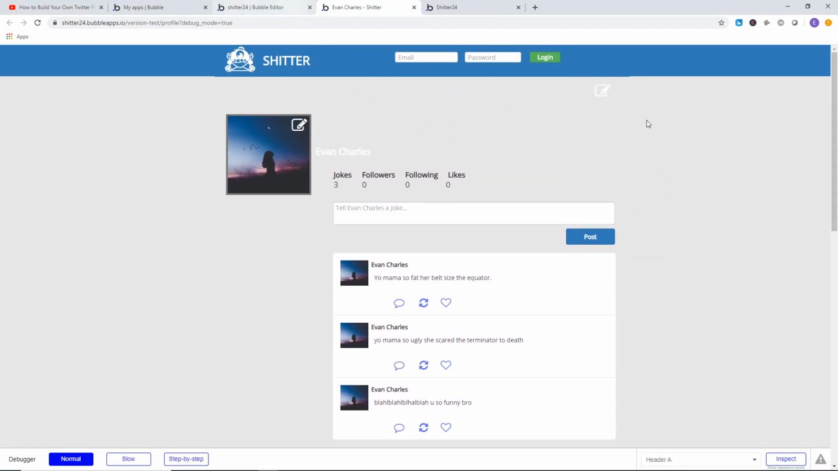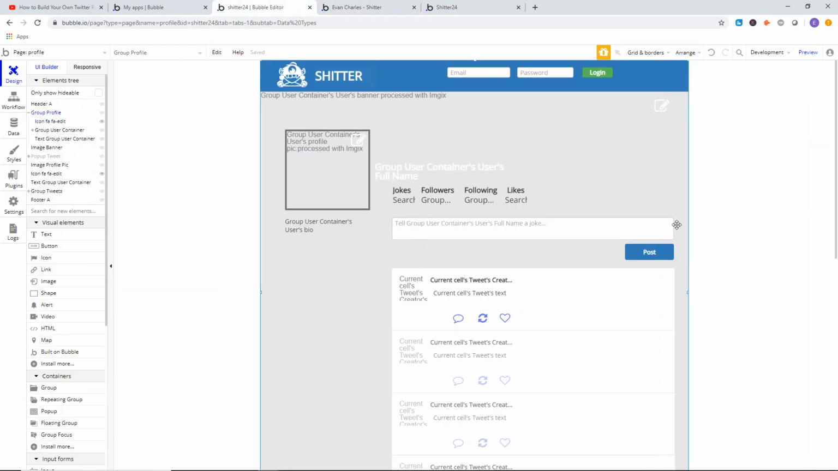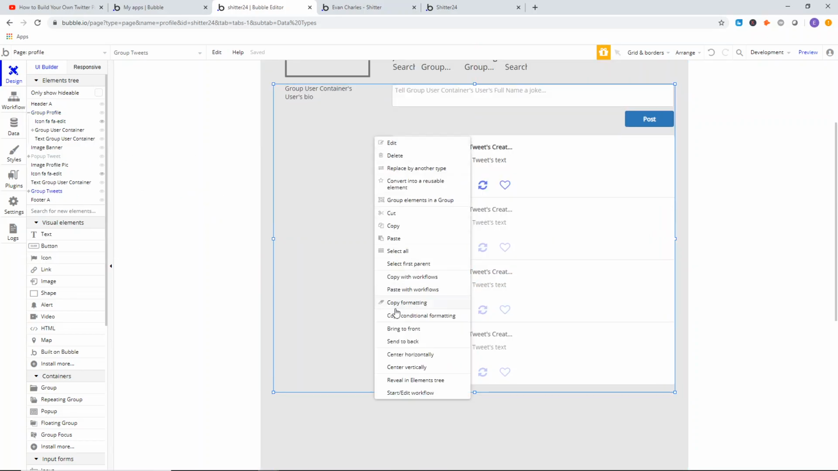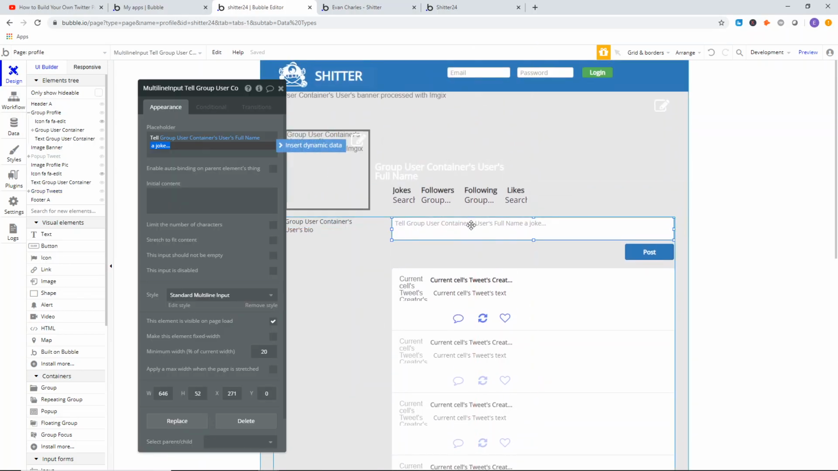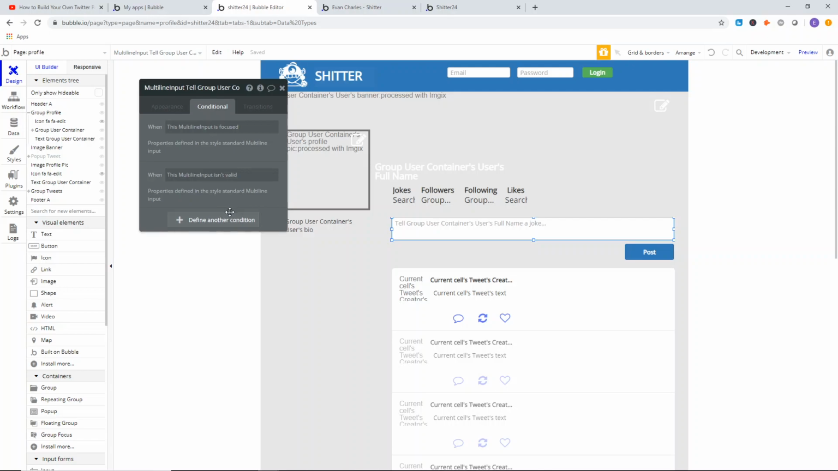Okay, so let me see. Let's adjust one more thing right now while we're thinking about it. First of all, this group tweets. We're gonna right click, bring to the front, and now click on this setting right here. So we want this placeholder to say tell a person a joke when it's not our profile, right? But when it's our profile, we just want to say tell a joke, and that's an easy fix.